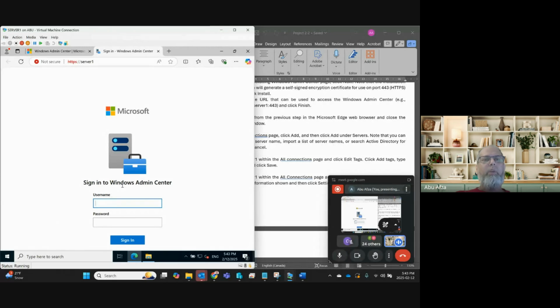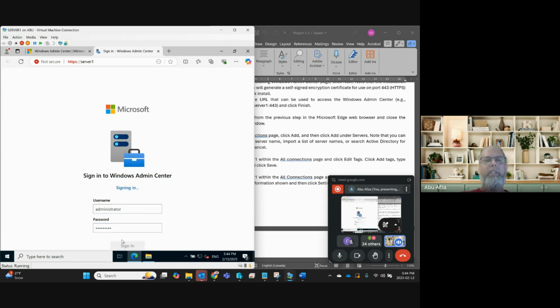When you click that, you can see your username and password prompt coming. We log in to this computer as administrator. Write down your username and write down the password. So what is the password? Secret 555. Write down this one. Let's click sign in.